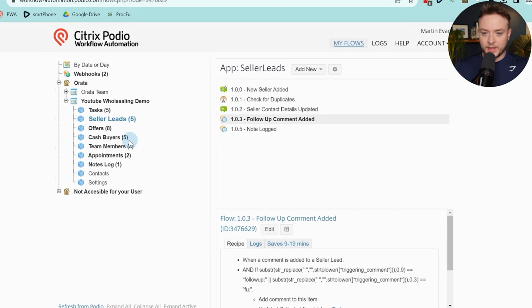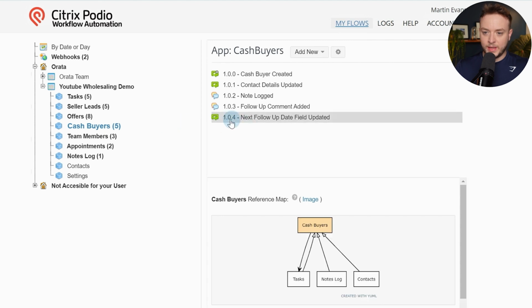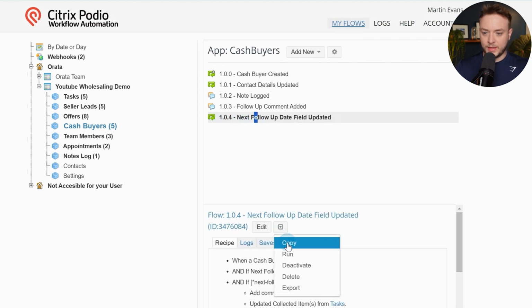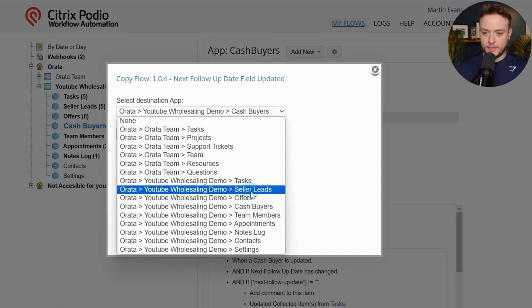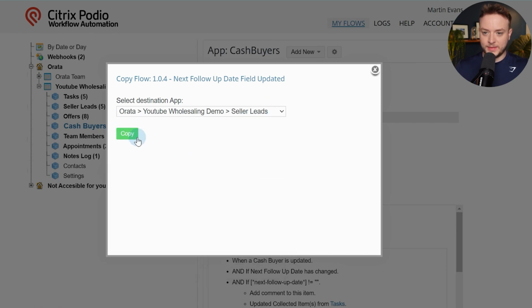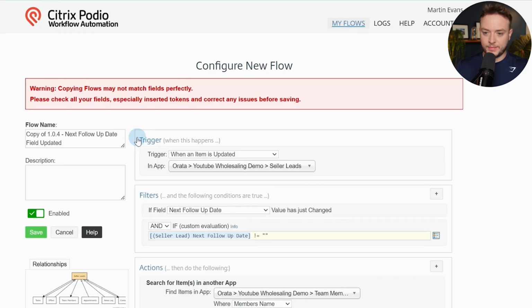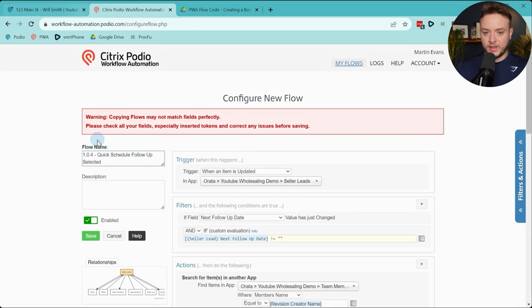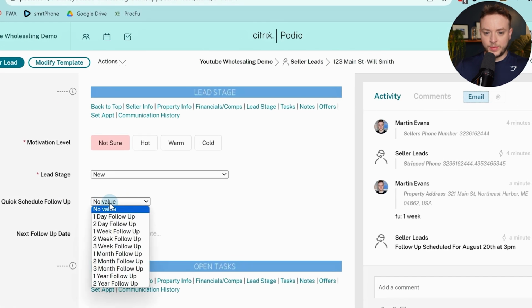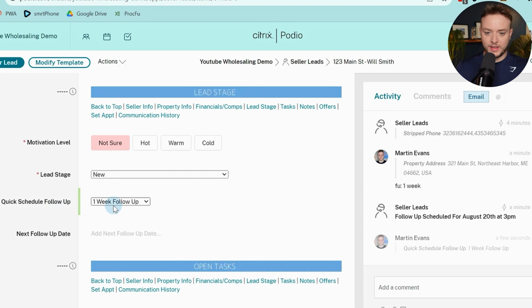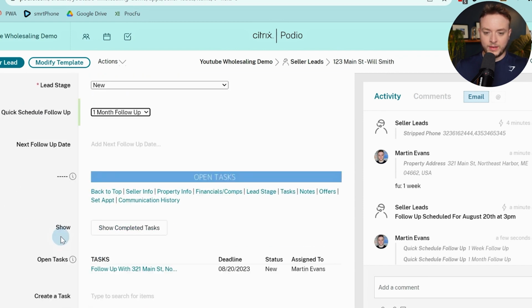Perfect. Now what we can do is go back to the cash buyers and copy this one as well. So copy, and we're copying it into seller leads. Now what we want to do is change this to quick schedule follow up selected. This flow is going to be, if we change one of these values, so we have this field here where you can quickly select 1 week, 1 month, and it'll create a follow-up for us.